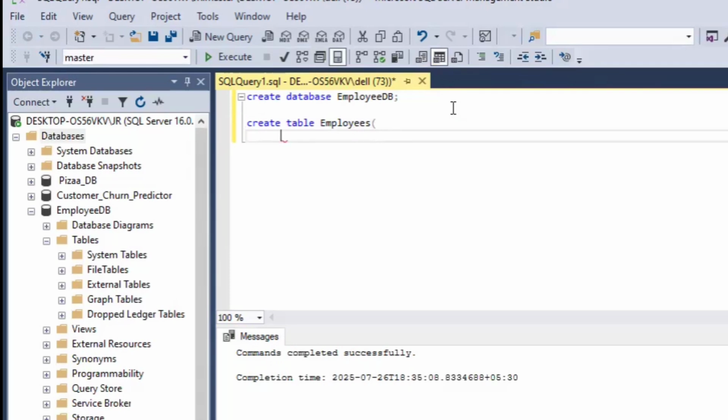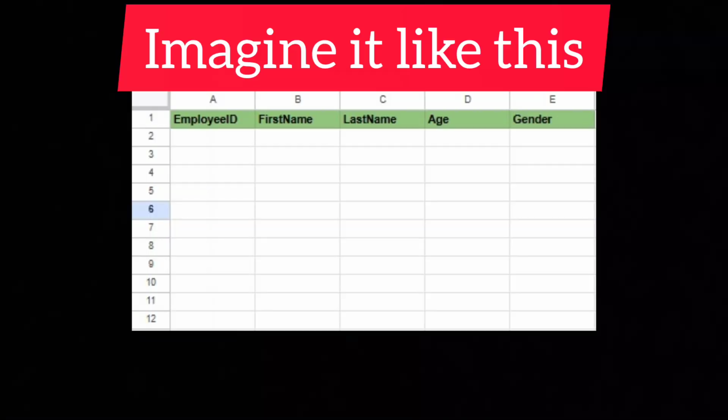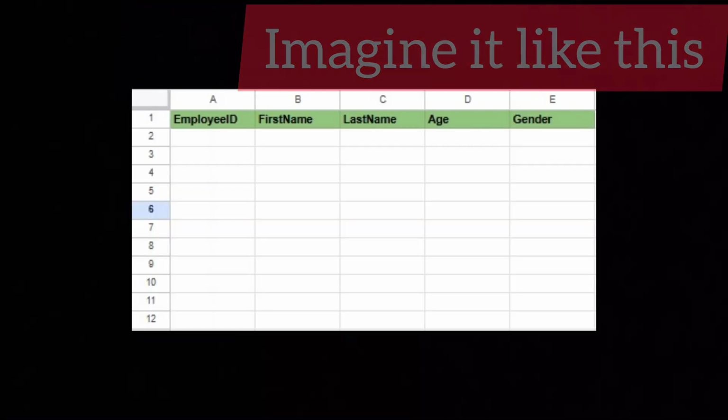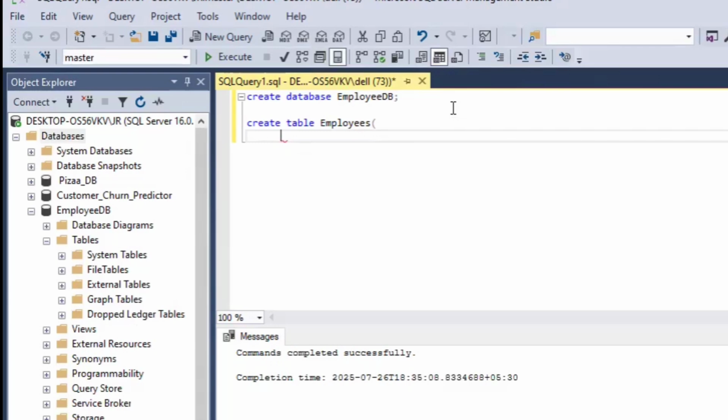Now imagine a spreadsheet where you are creating an employee table, where you will have the following columns in that particular table, like employee ID, first name, last name, age, and gender. So these are the columns that you're going to create. Those columns in SQL are called fields. So we are going to create the fields so that our table will get that structure. It is very important to create that structure of the table, right? So let us create it.